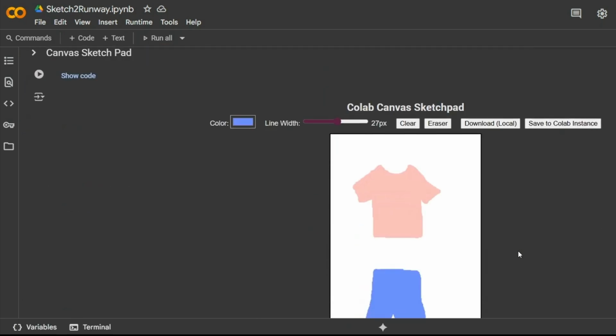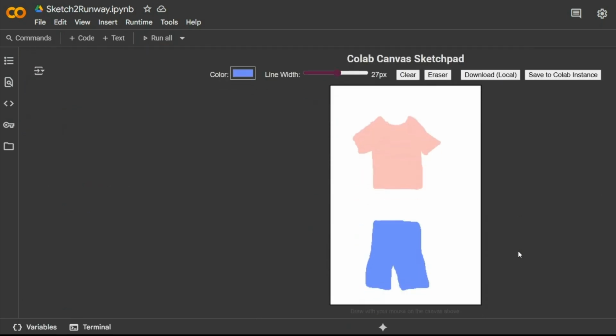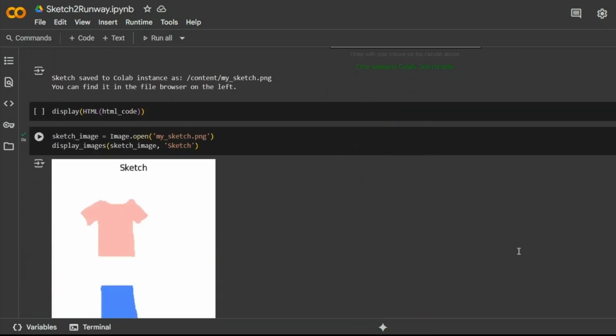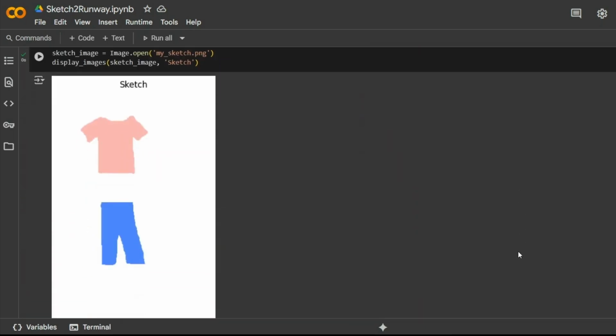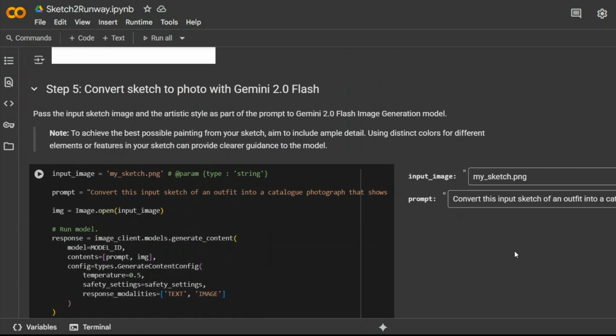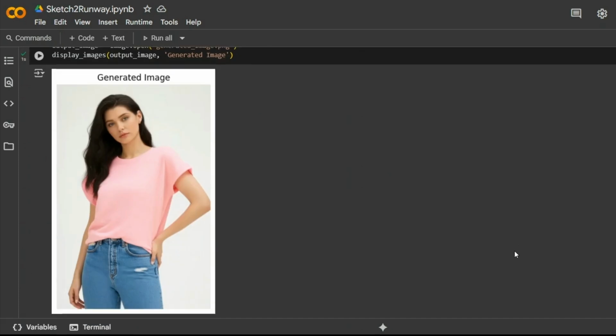Step 4. Time to get creative. Here's an interactive canvas. Go ahead and draw your fashion sketch. This is what my sketch looks like. Step 5. We'll now turn this sketch into a photorealistic image using Gemini 2.0 Flash. That's amazing.